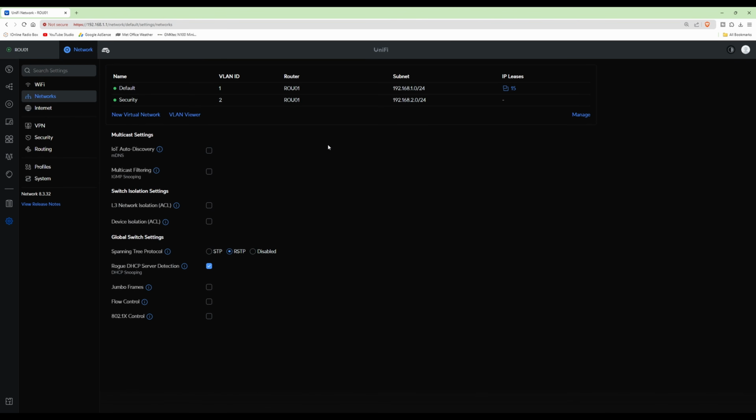And as you can see, this has taken us back to our VLAN screen for networks, and here we have default and now security as our second VLAN ID. So what we'll do is go through and add the 4 more networks. So I'll quickly do this again by going into new virtual network.